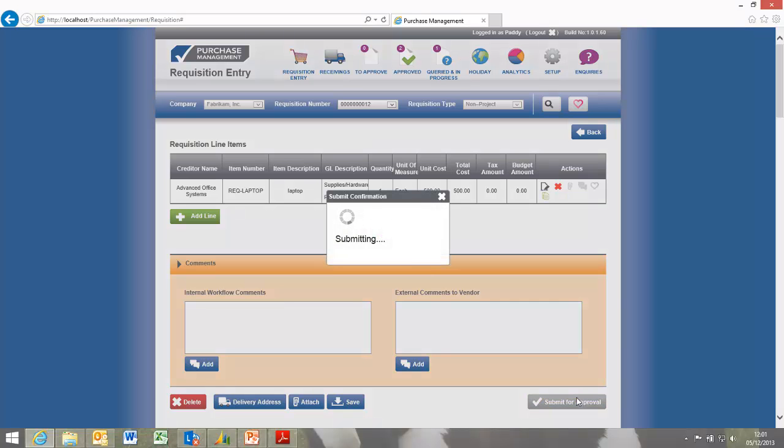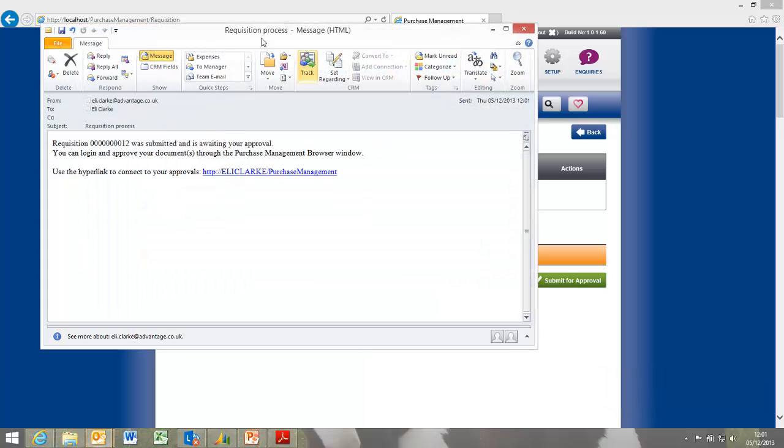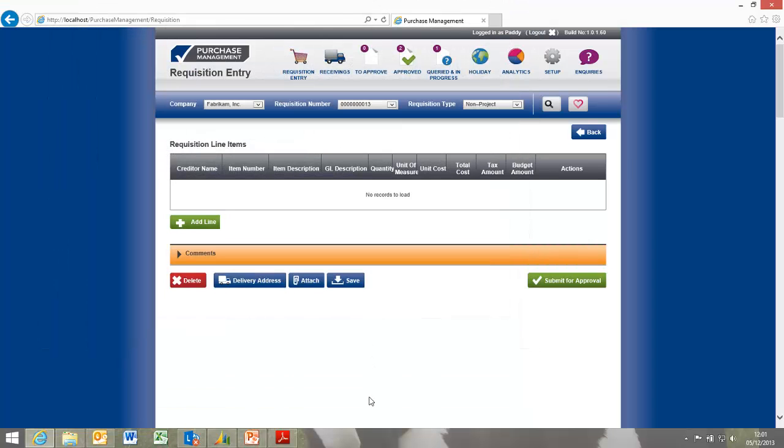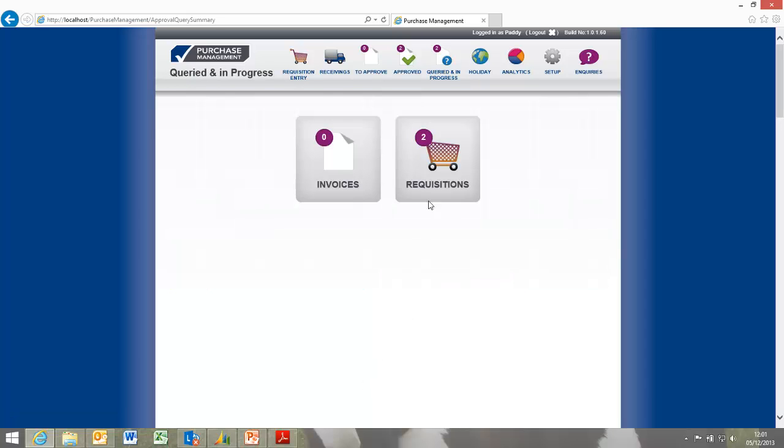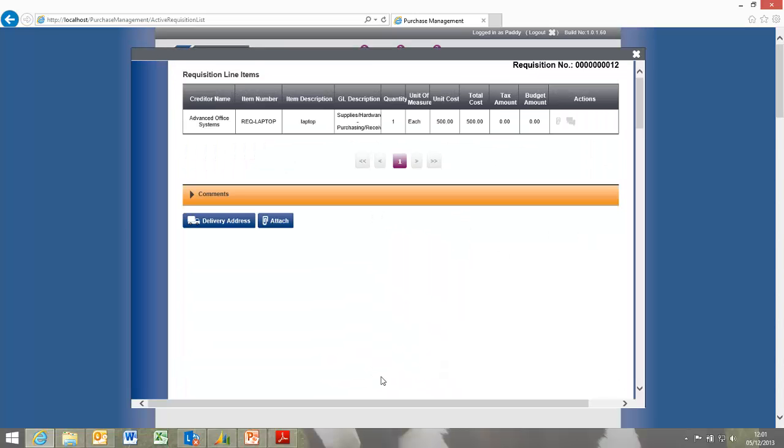So I'm now submitting that. That's then gone off for approval. You can see an email's coming through now. This is the email that's going off to the approver to let them know that they need to go ahead and approve that requisition. Now as Paddy, I might want to know who it's gone to for approval, so I can find that out. I can come in here and see my requisitions that are going through the approval process, and when I look at the details it will give me who it's assigned to for approval, and if they've approved it yet or not.